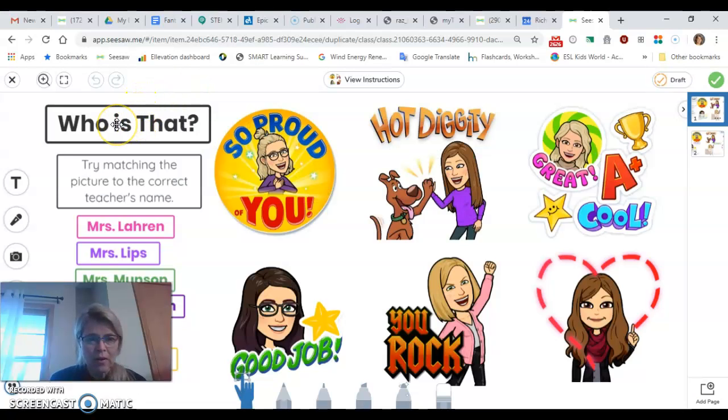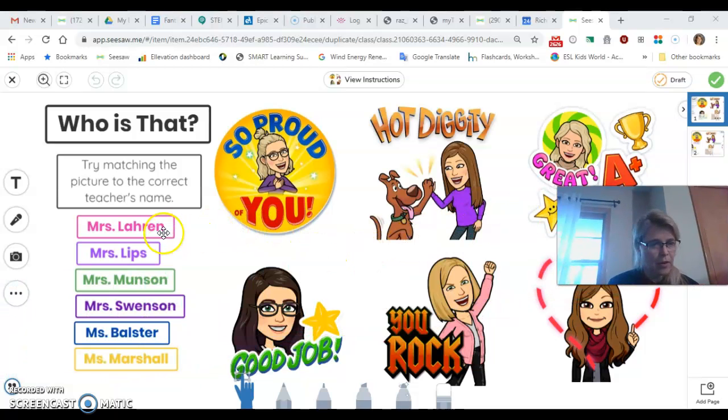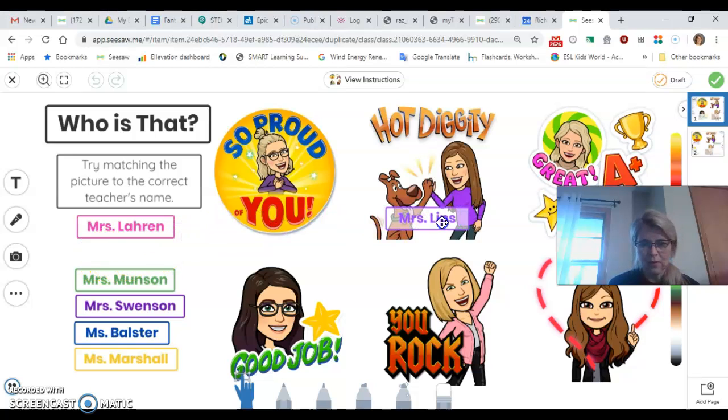Now it says, Who is that? Try matching the picture to the correct teacher's name. Okay, I'm going to move my picture way over here because it's not needed. And there are the names of all the teachers. Oh, I know this one. That's Mrs. Lips. Is this Mrs. Lips? Where is Mrs. Lips? Is this her? No, she doesn't have long brown hair. Let's see. I think this looks like Mrs. Lips, doesn't it? So I'm going to click it there.